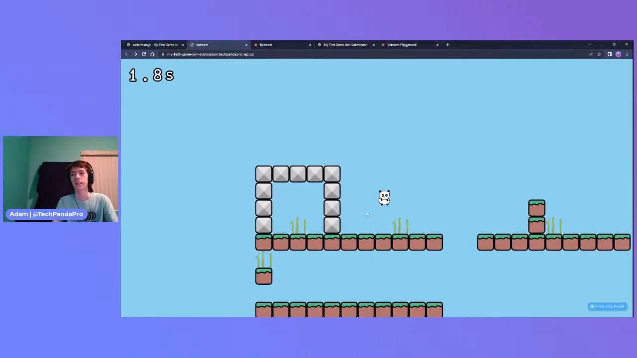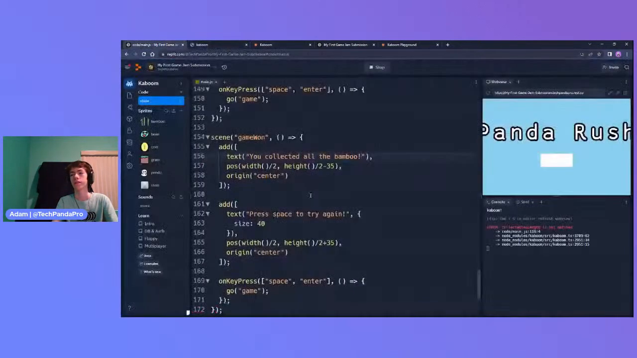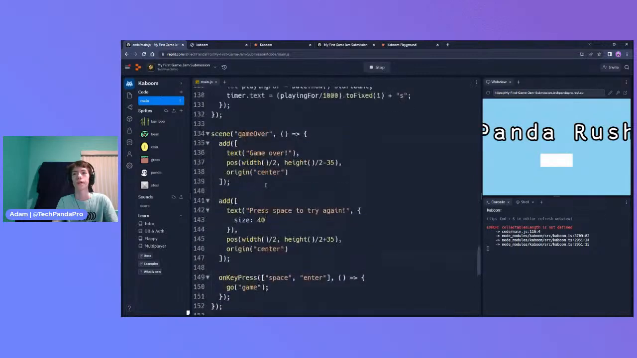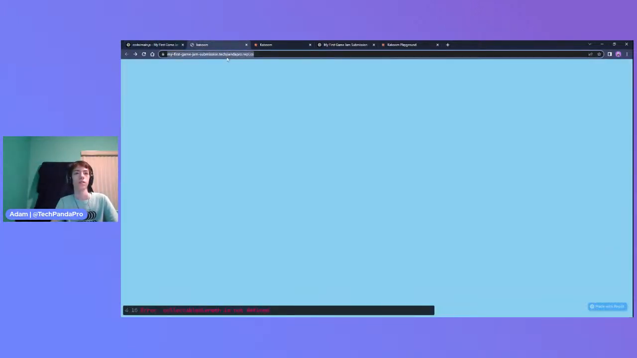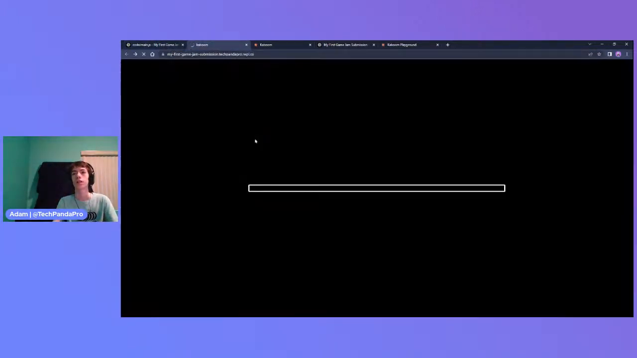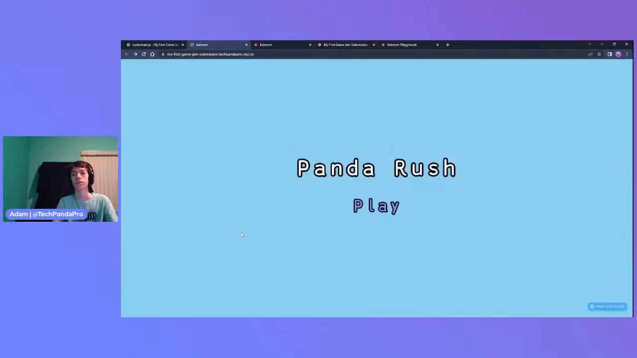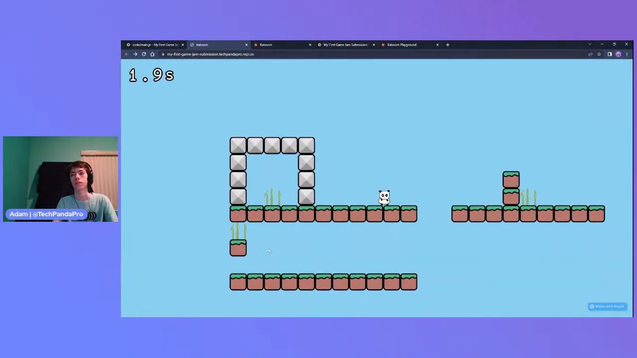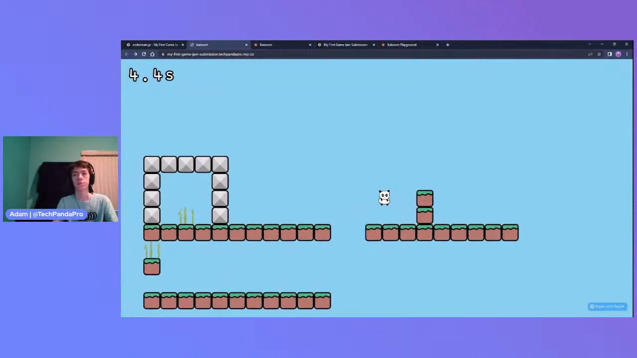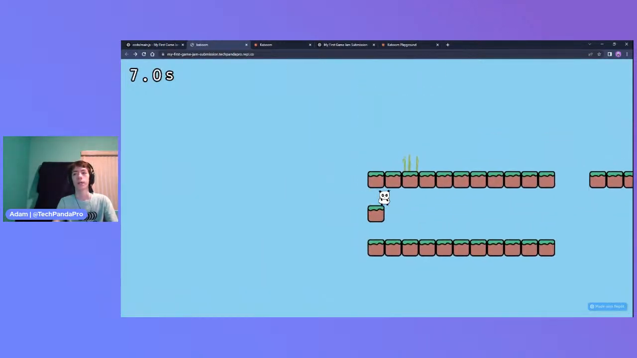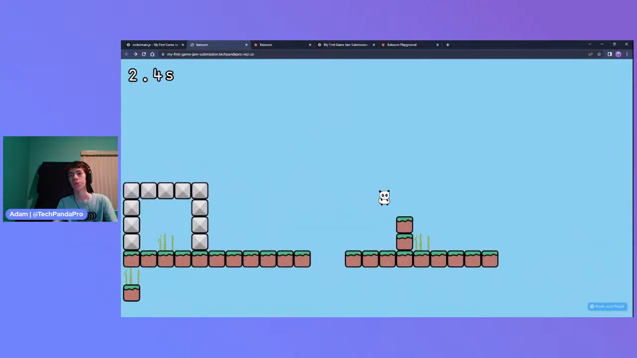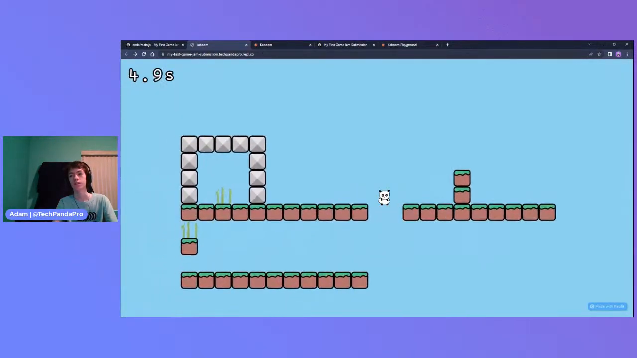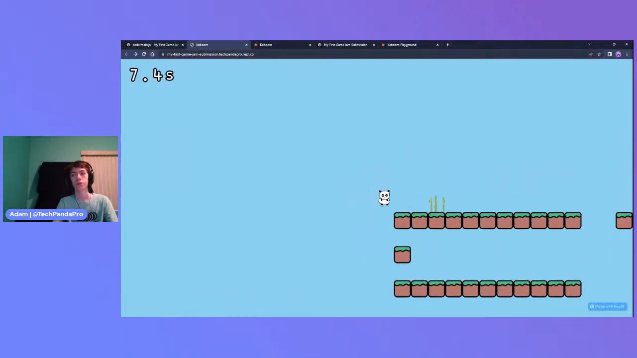So now, if you collect all the bamboo, it should tell you that. It should say you collect, oh, or not. Collectibles left. And now, you can collect all the bamboo. Well, let's see how quick we can be. No. It's tricky because you have to use that double jump at exactly the right time, or else you lose.